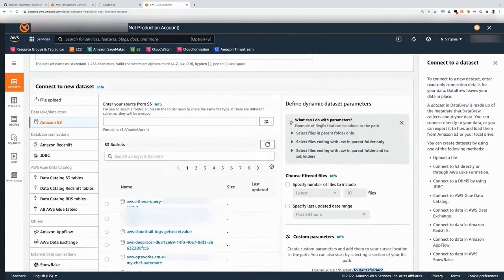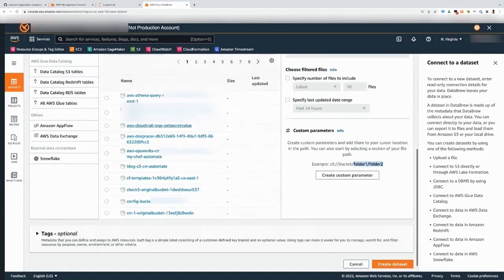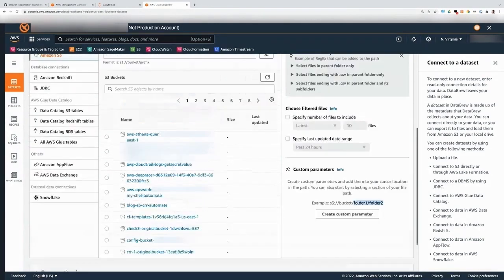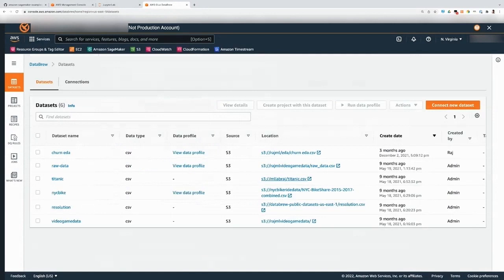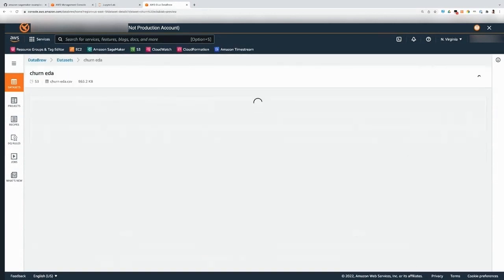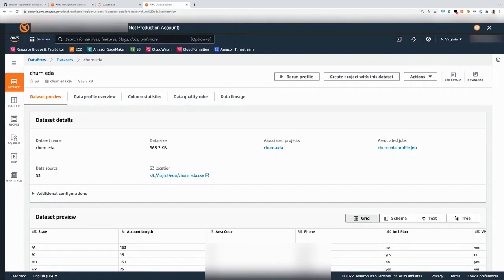You can preview the data once it's loaded, and you can also see the data set details such as name of the data set, data size, where it is coming from, that is the source, and whether there are any projects or jobs associated with that particular data set, right on top where it says data set details. And you can also see the different columns of the data right at the bottom. That's where you preview the data set.